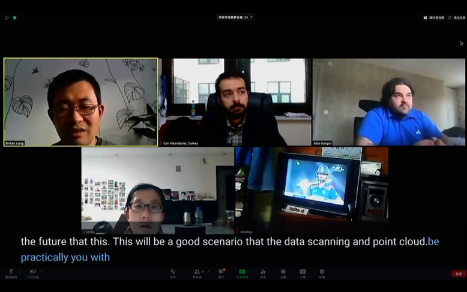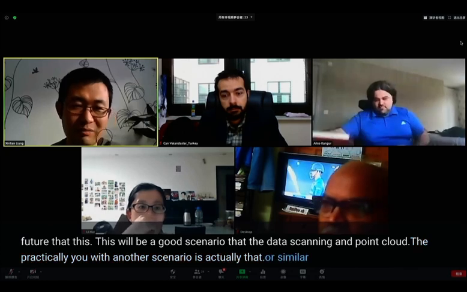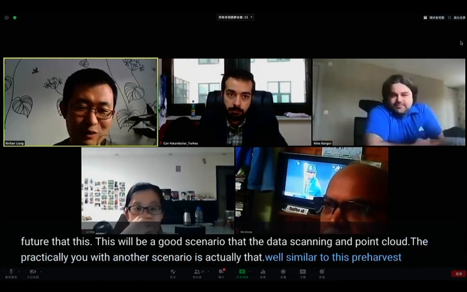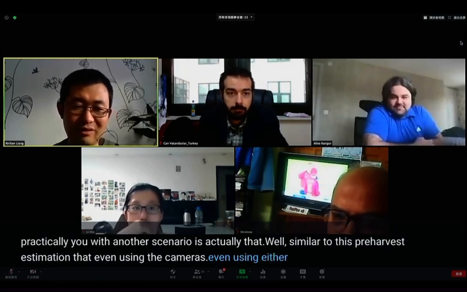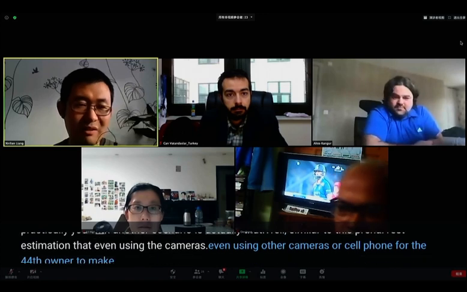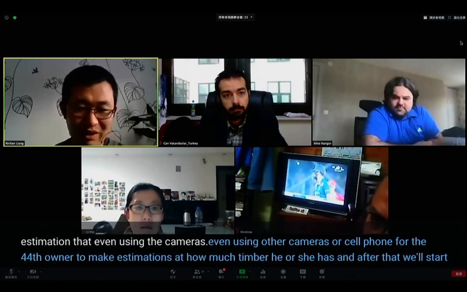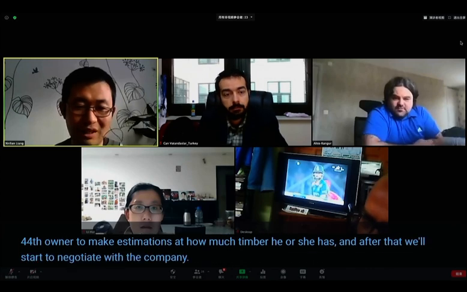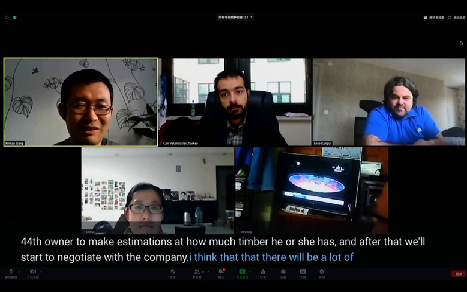Another scenario is similar to this pre-harvest estimation, even using either cameras or a cell phone for the forest owner to estimate how much timber he or she has. After that, they can start to negotiate with the company. I think that there will be a lot of use cases there.